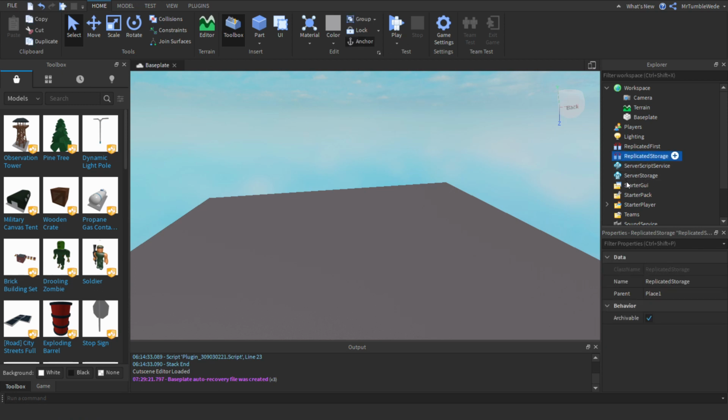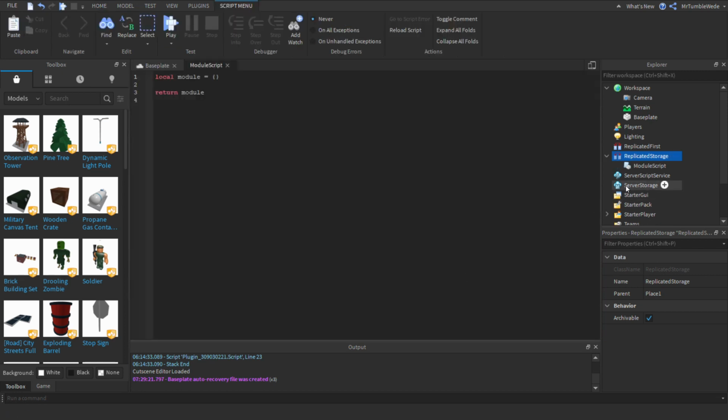So you right click, insert object, and then ModuleScript. You can't see what I'm doing because of my recording software. When you open up your ModuleScript, the default will look like this. Don't even think about deleting these, just keep them. And you've got to put the return module at the very end.